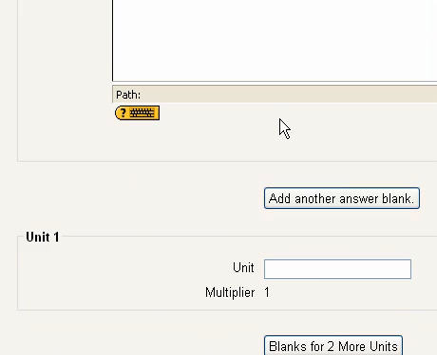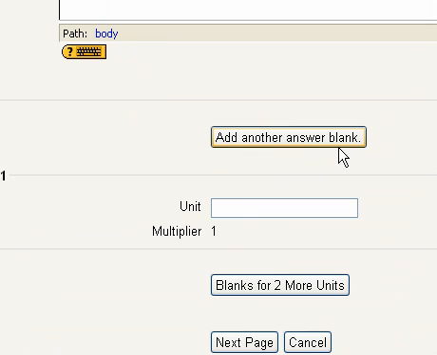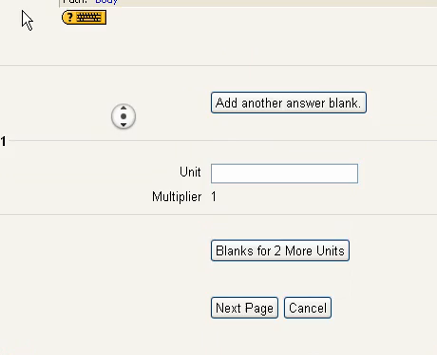If you'd like to add another answer blank, meaning that you're providing something for multiple choices or multiple answers, you could add that through this, and that'd give you the options to add another answer bank. The unit, you see down here, unit 1.